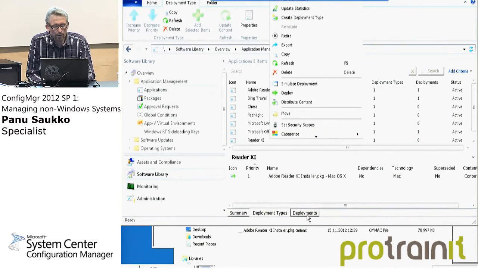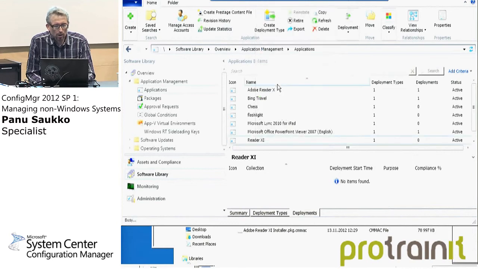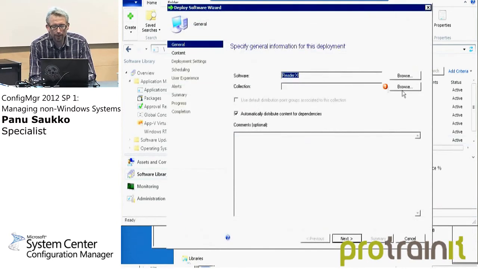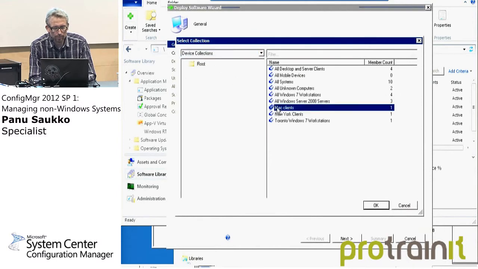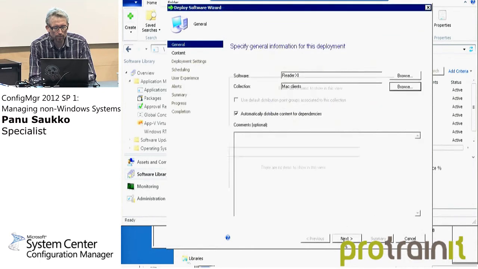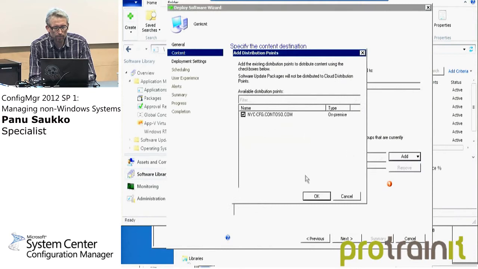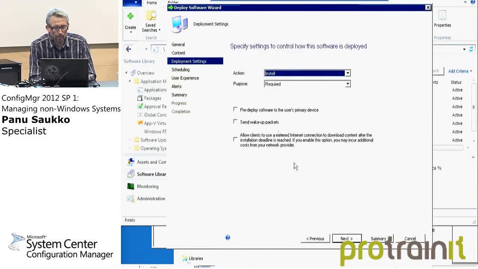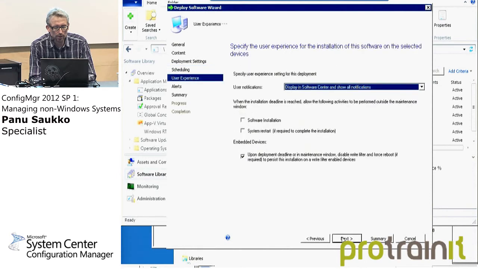Okay, and now I will do the deployment. Same thing: what is your collection, device collections, Mac client collection, no DPs yet, and required. Let's have it as soon as possible.